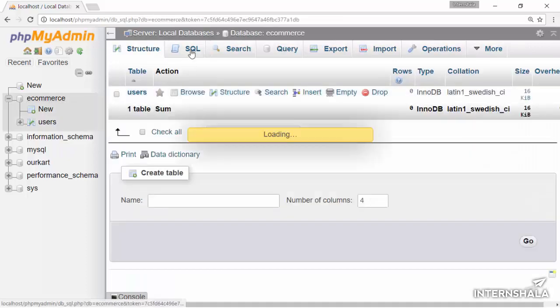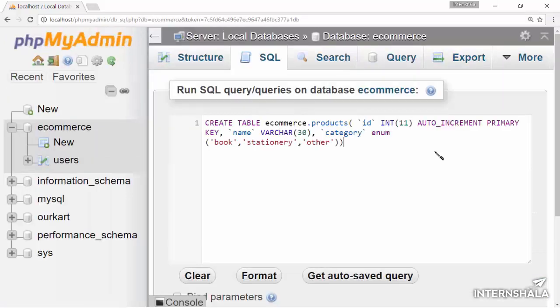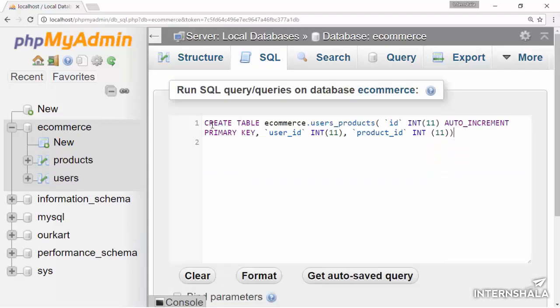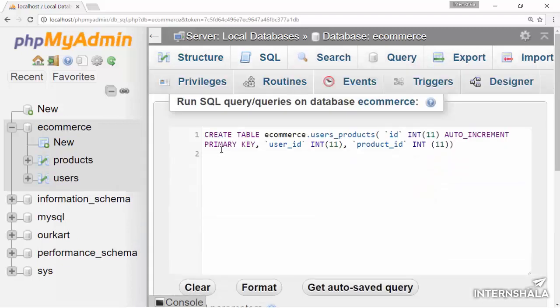We will use create queries to create new tables. You can find these queries in the helper text. Let us first create the products table and then the users products table.